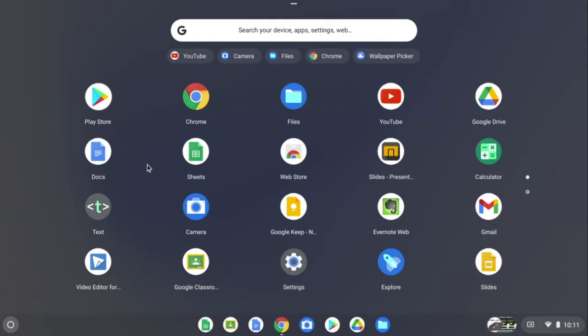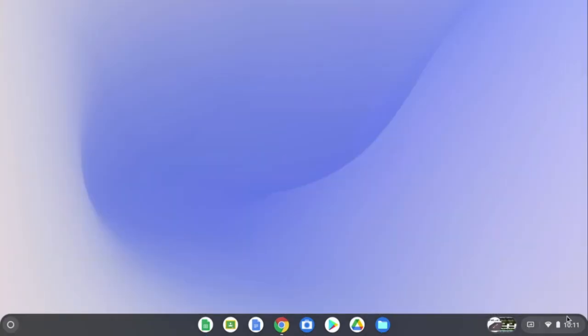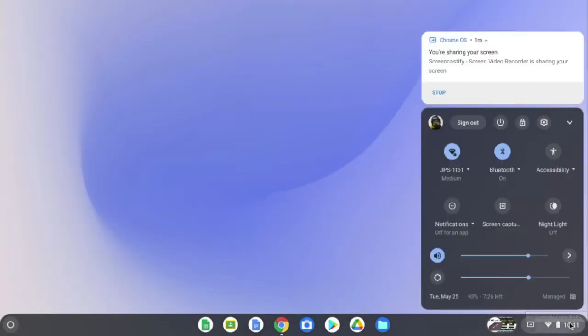The last thing that we'll talk about here is your status tray. Your status tray is in the bottom right-hand side, and the status tray tells you what exactly it is that you're doing currently on your machine. So Screencastify is recording my screen. It's telling me that's what's going on.